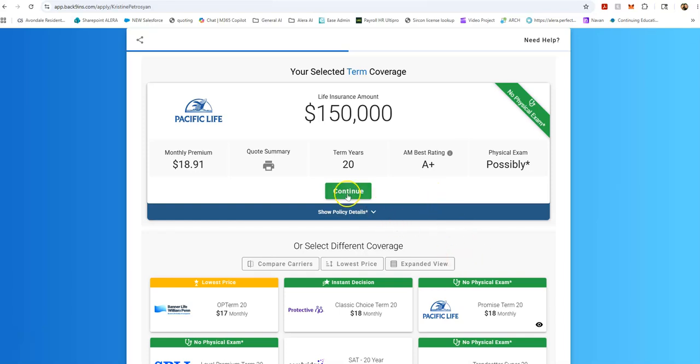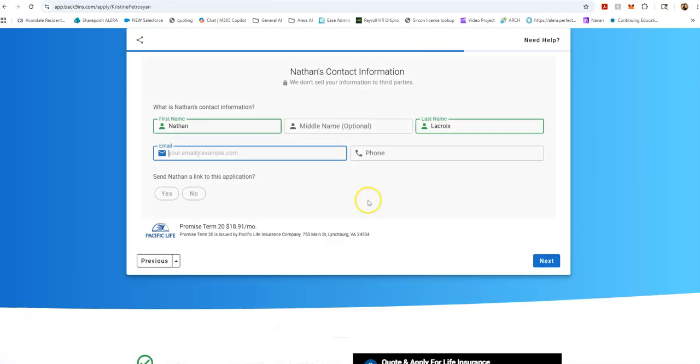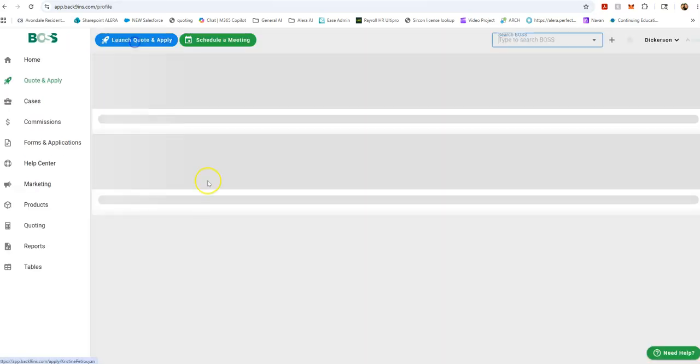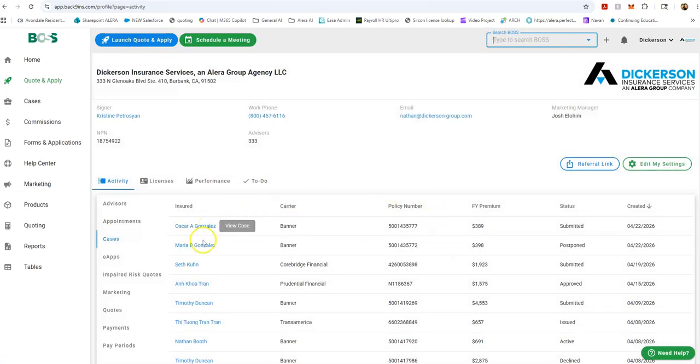And once I actually choose the one that I want, after a couple of pieces of information, it'll walk me through the entire application process. And seriously, it can probably take about 10 minutes. But here's the best thing. Within your system, you can see the applications that are being submitted. You can see who actually submitted the information. You can follow up with them if there is any delay.